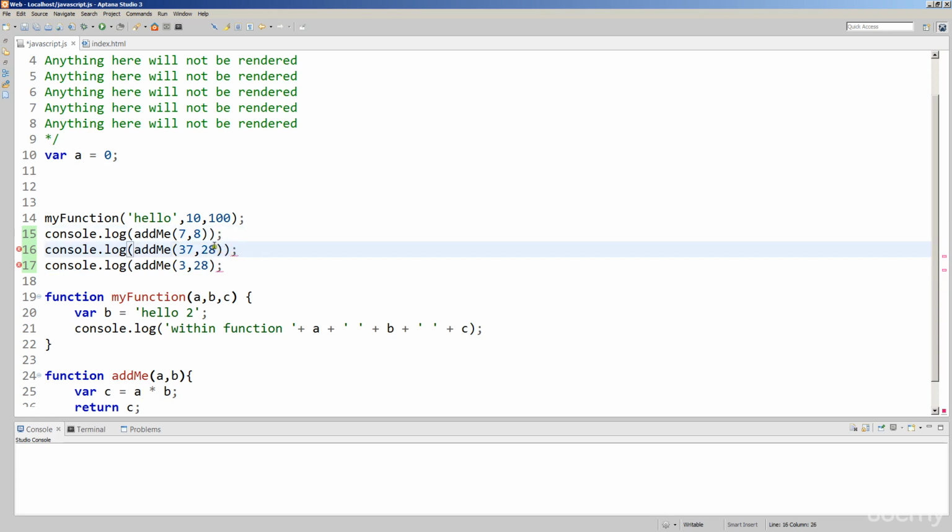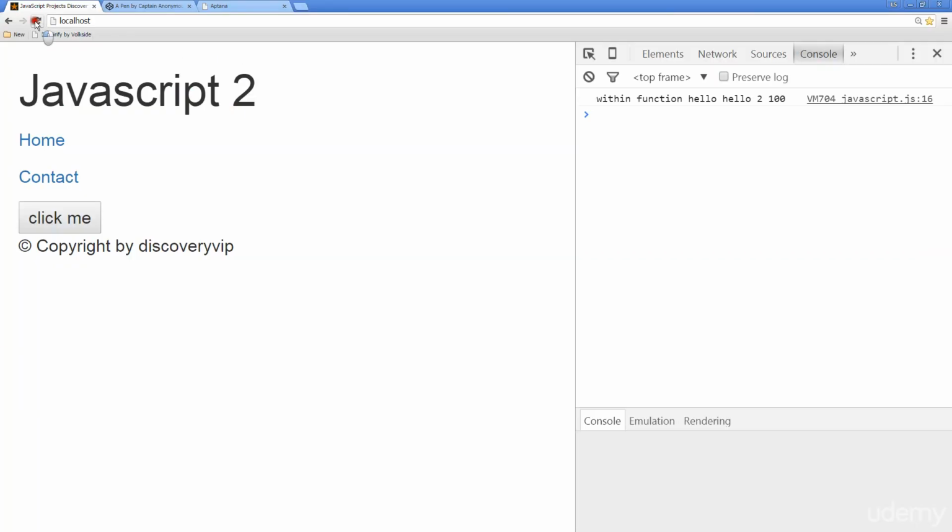So if we were writing these out, we could also do document write, and we would get these calculations. But for now, what we're going to do, we're just going to do it within the console. Go back out, refresh our page, and we see that JavaScript performs these calculations.